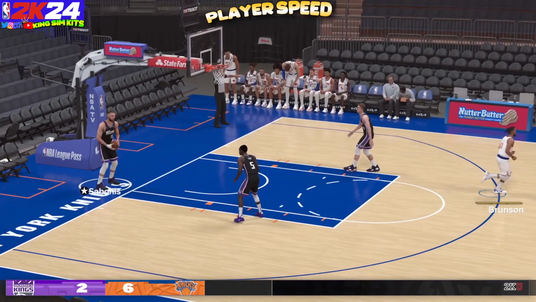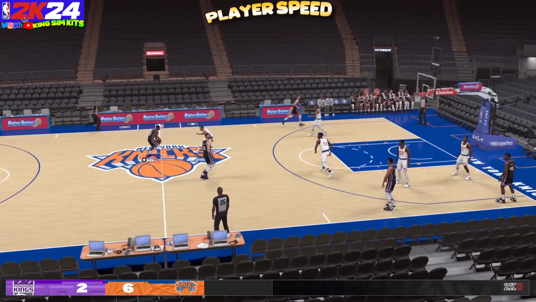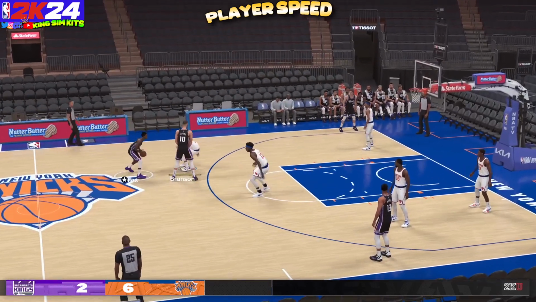So the animations play out at their normal rate as we get to see the players move up and down the court a little bit more swiftly or slower depending on your preference.